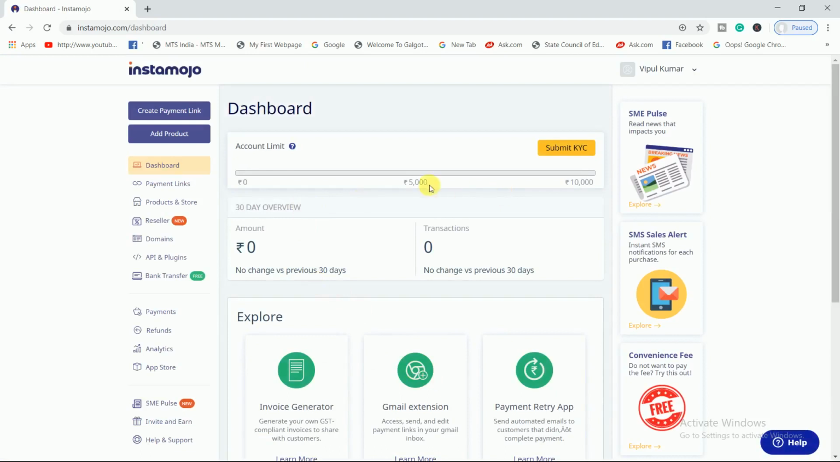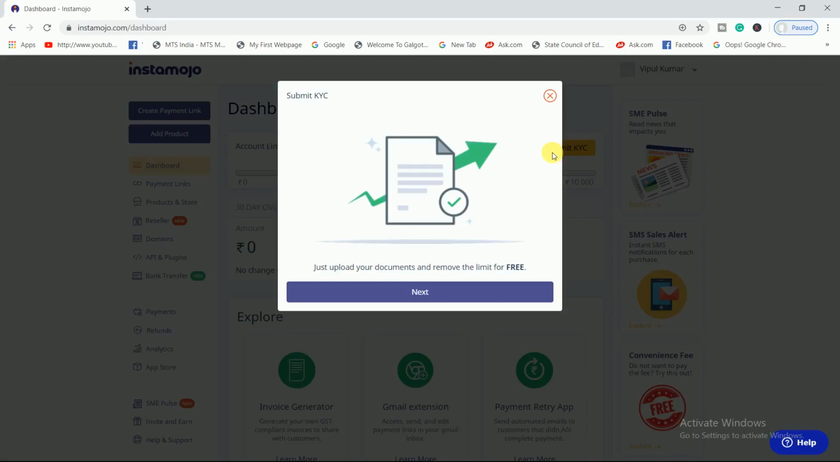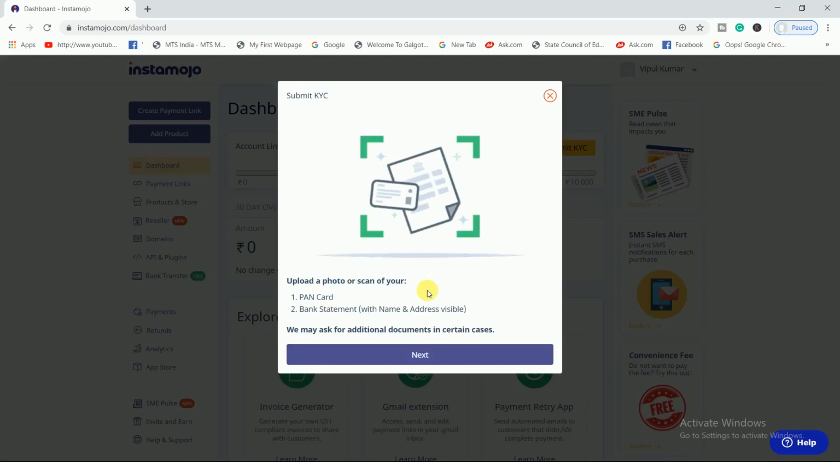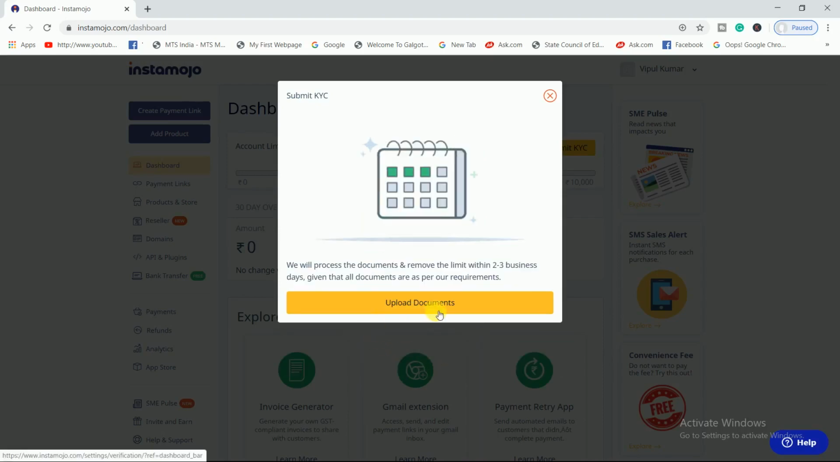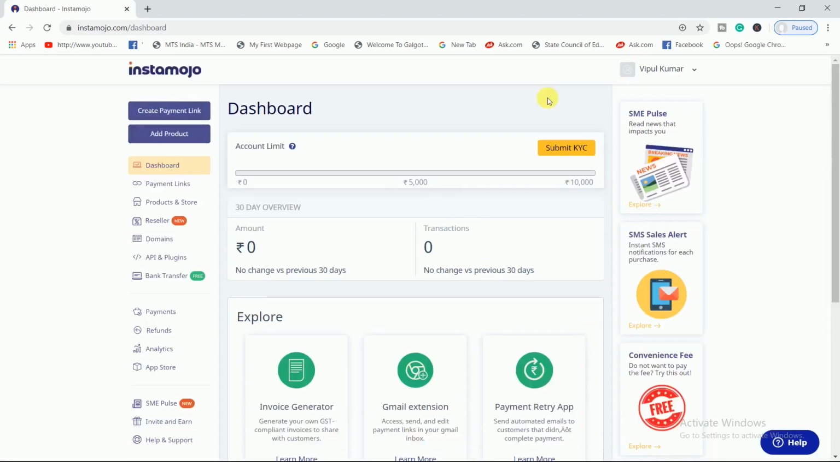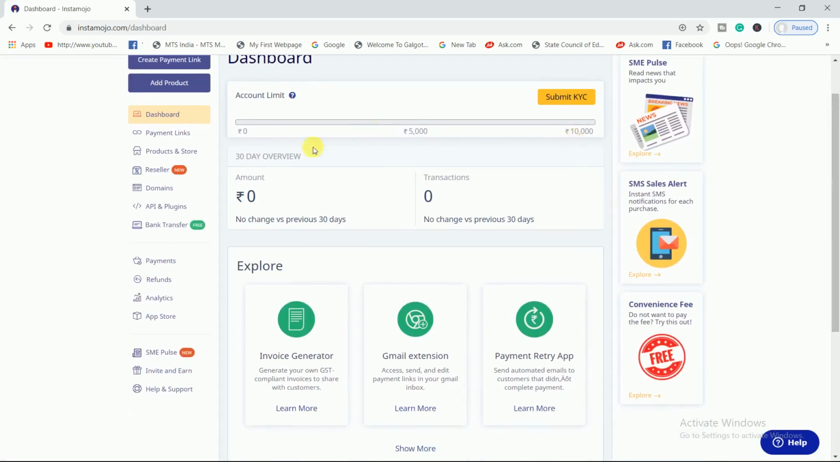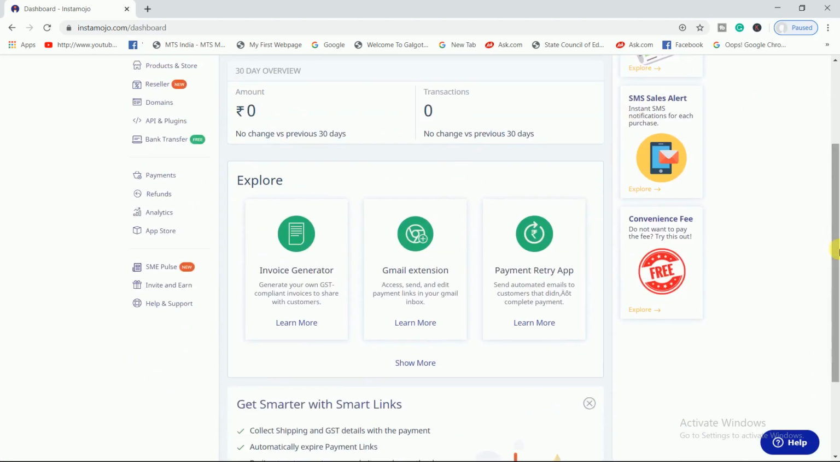Right now our account limit, you can see, is 10,000. If you want, click on submit KYC, just upload your documents and remove the limit for free. What you have to do for that is upload your PAN card and your bank statement. They may ask you for additional documents in certain cases if required. So you have to click on next and then upload these documents. I will cross that right now, and you can see the total amount that you have got and the total transactions.